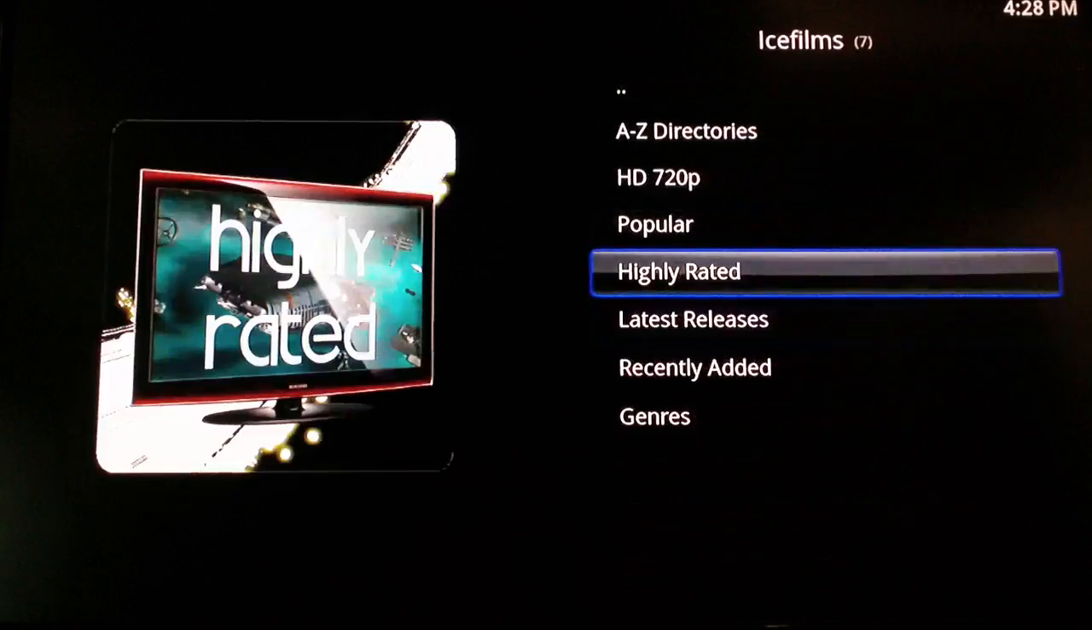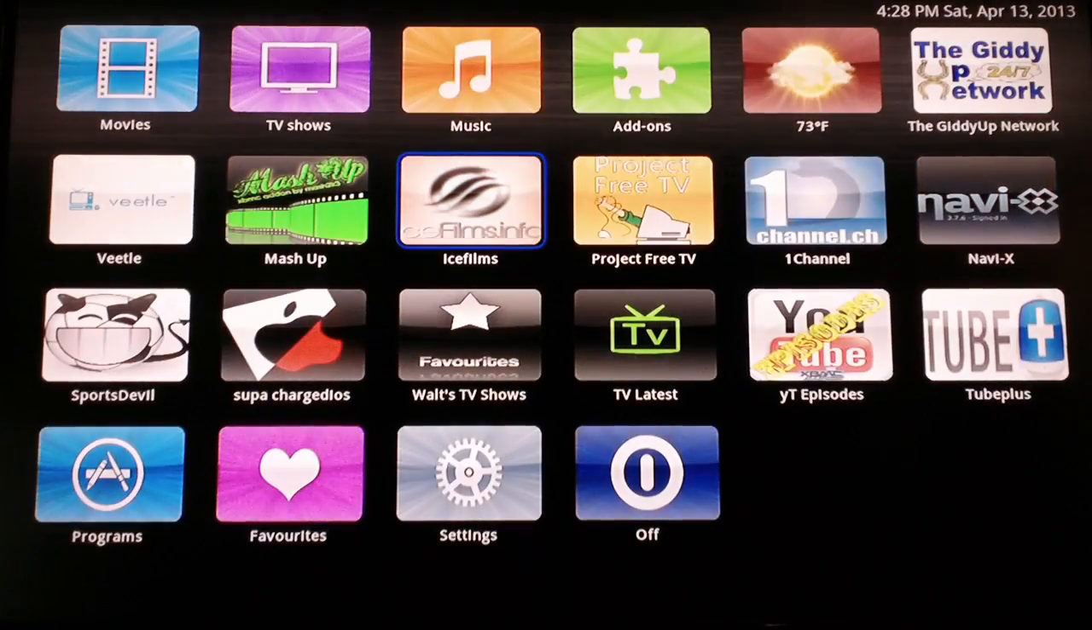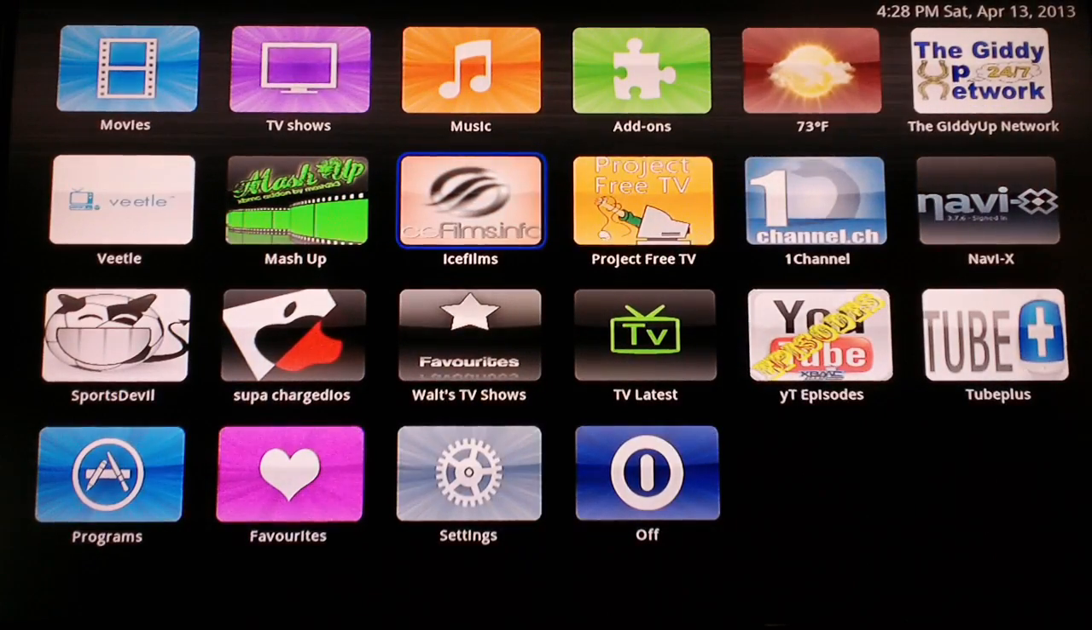And Icefilms is great. I'm not going to go ahead and start things up because it's going to take a lot longer if I do that. But Icefilms does work, and as with everything else, we'll start other stuff up as we go down the list to better plugins. Okay, we'll move on from Icefilms to number 6, which is NaviX.